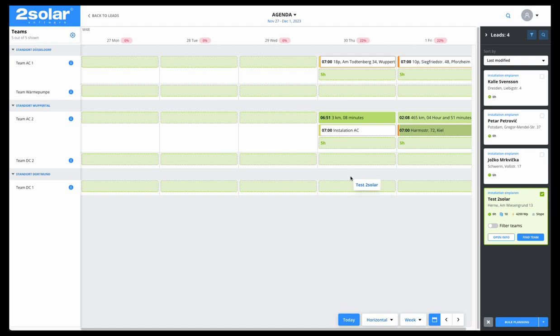Another cool feature that can help us with planning the installations: we can see over here on the top what the workload of our teams is. For example, we can see on the first day the workload is 22%. Then we can go to the team that we think will fit best for this installation and go on the day that we want to plan.